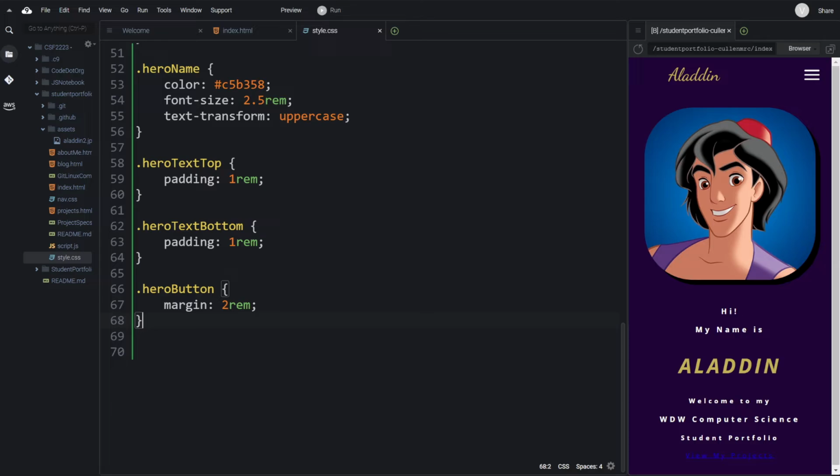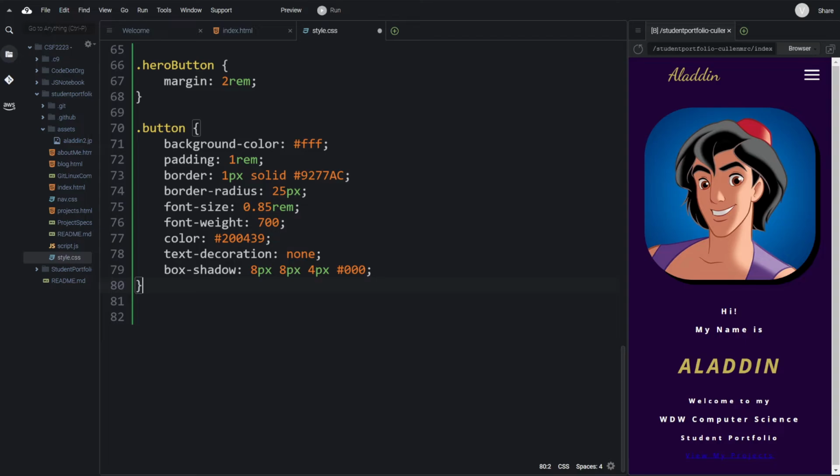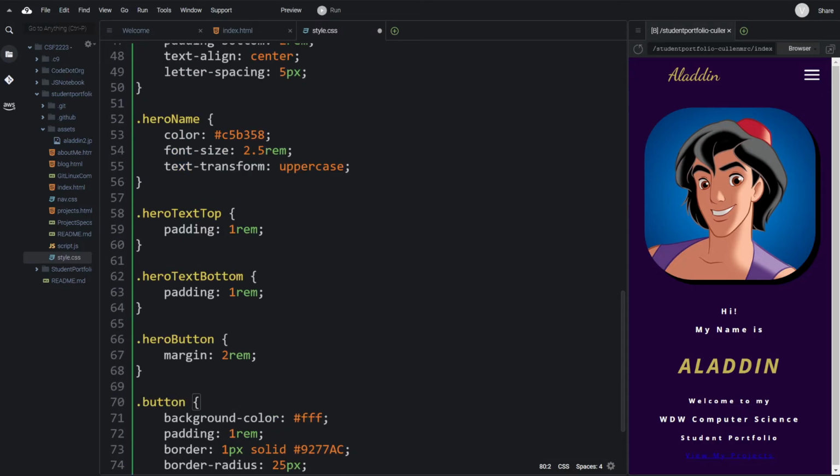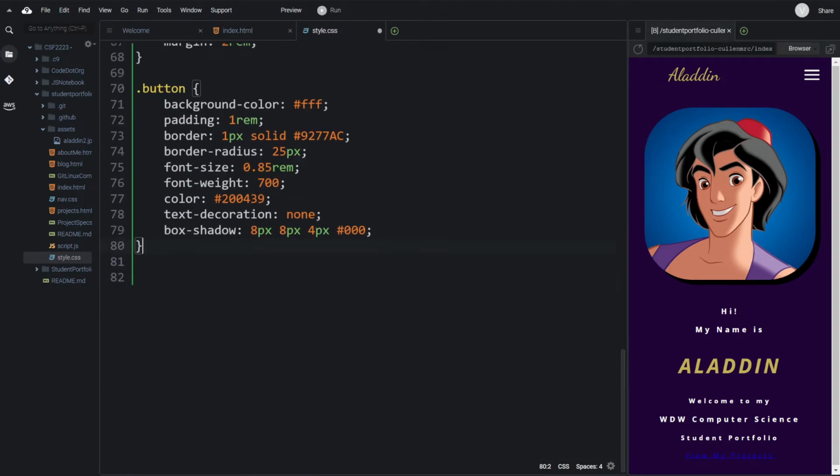So move after hero button and hit dot button, and then background color we're going to change to white. Padding 1 rem. We're going to apply a border around it, which is 1 pixel. It's going to be solid, and the color is going to be the accent color. So that's going to be the border around the button.